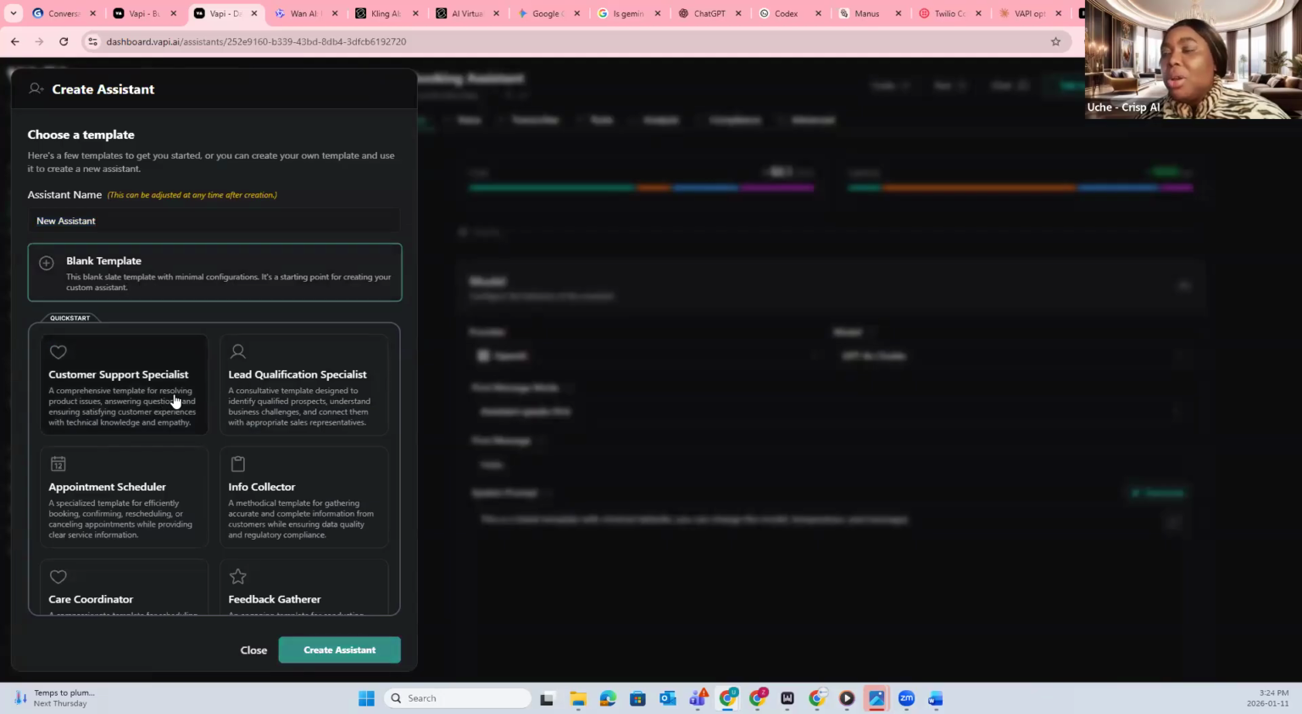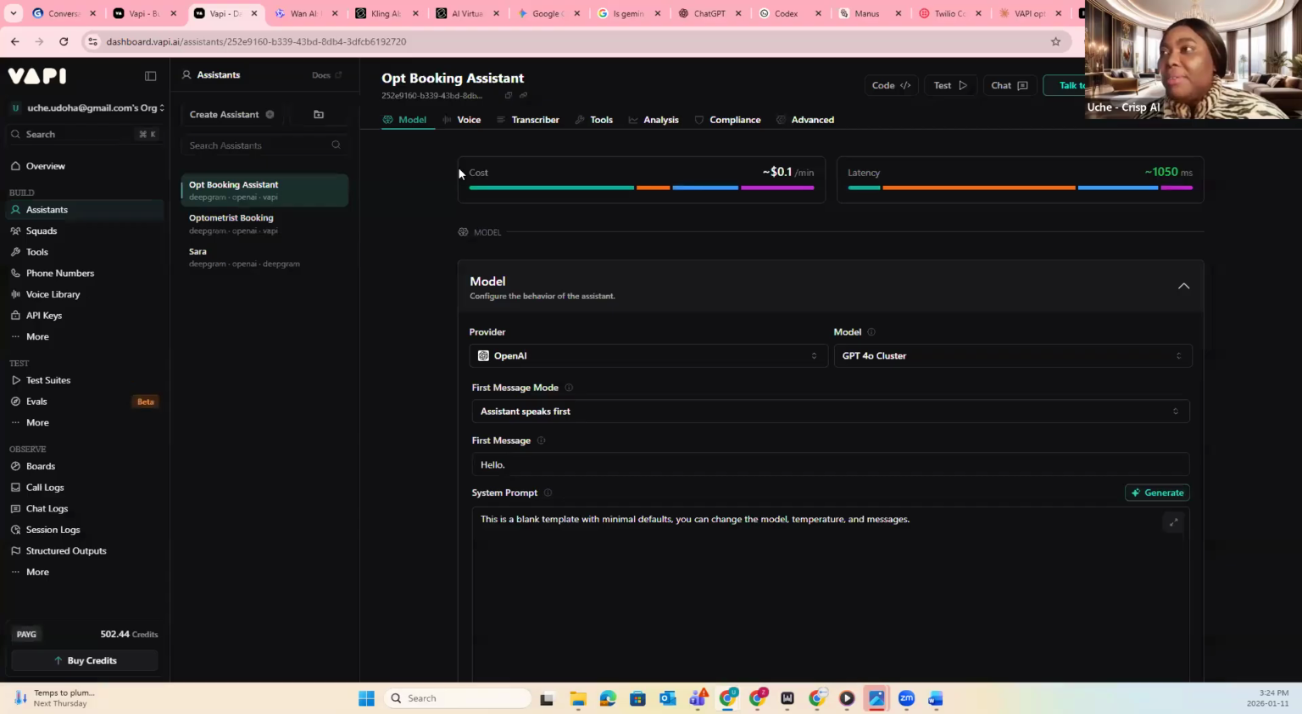Customer support, if you are sure which one you want to create. Appointment scheduler, I can also use this one. Lead qualification specialist, info collector, feedback gatherer, care coordinator. You can use any of these templates, but I use the blank template, and you can go to create assistant. That's how you create an assistant. It's very, very easy to use. Once you create the assistant, you copy your prompt and put it in the model. So here is the model. Select your model provider. We talked about different models and what you can use for them. I'm just scheduling an appointment, so it's not a complex task at all.